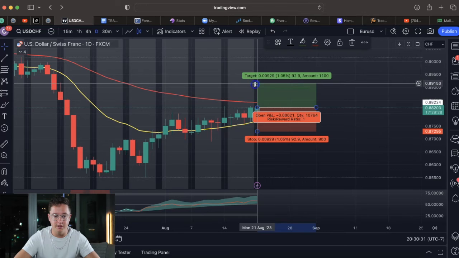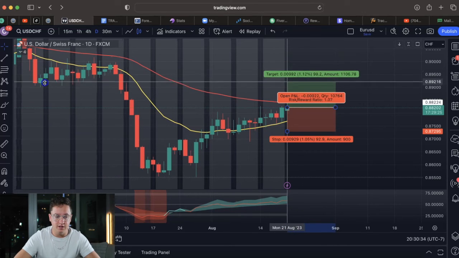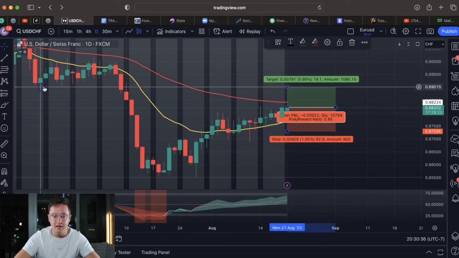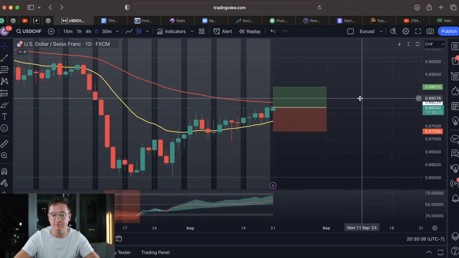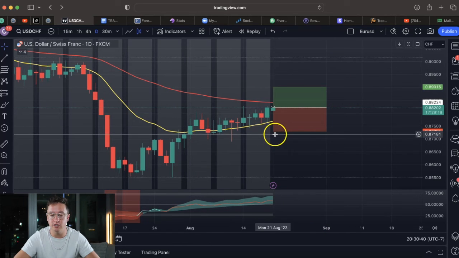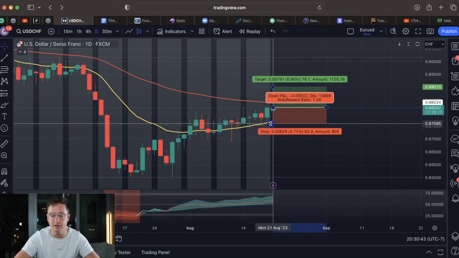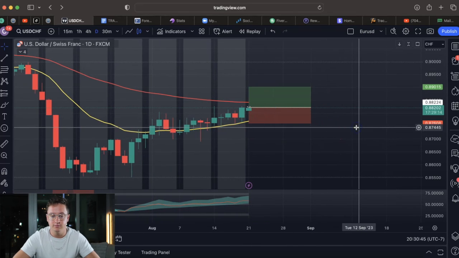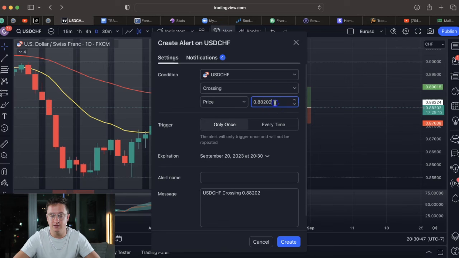I would just go with the momentum. Let's target these previous highs. 80 pips. So this trade could hit that in a day. It could take a couple of days, but I would just set and forget this trade. Okay, there we go. We have a nice setup right there.